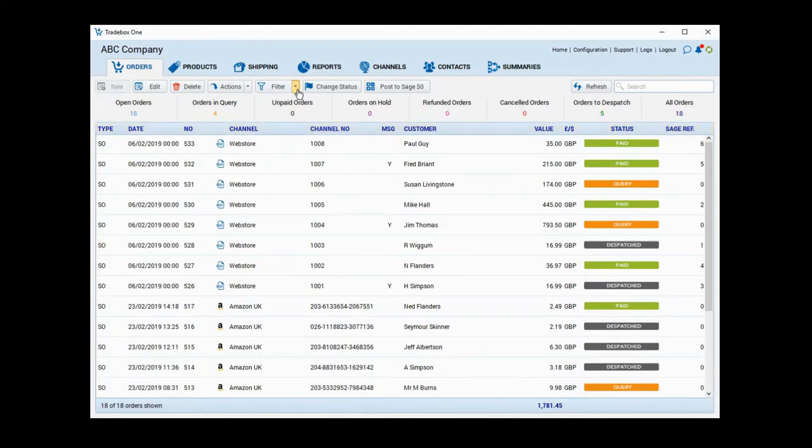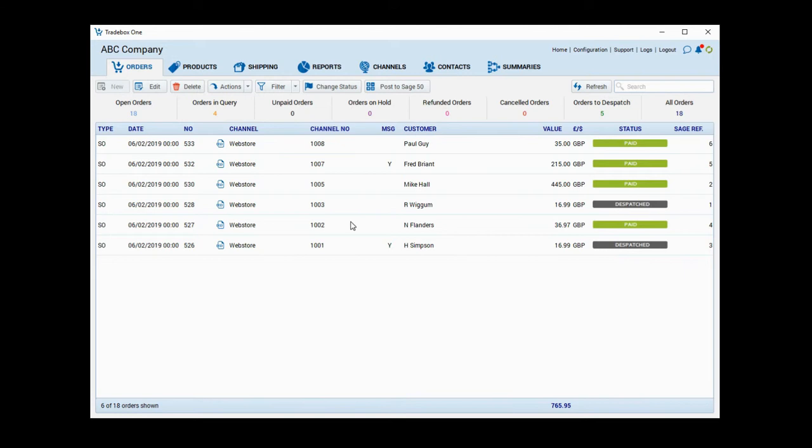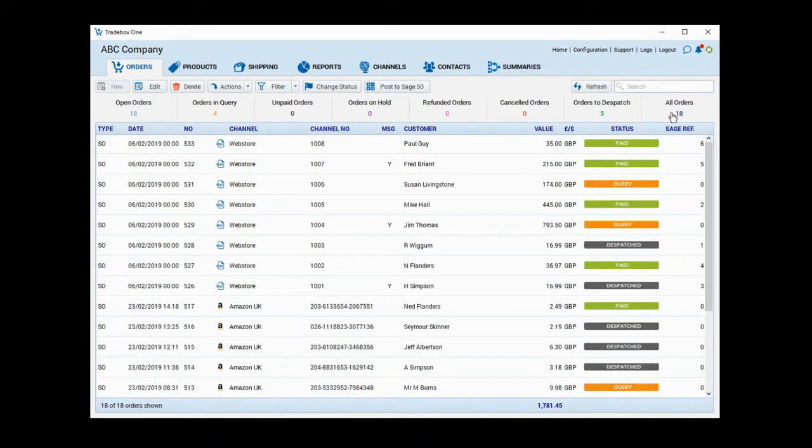The filters within the order list make it easy to change what you're viewing on the fly. So you can view by status, including what has or hasn't gone through to your accounts package, like so. And remember, you can always get back to see all orders by clicking the All Orders counter up here.